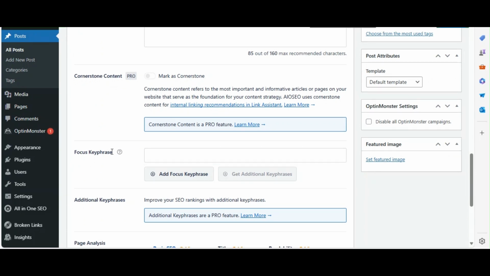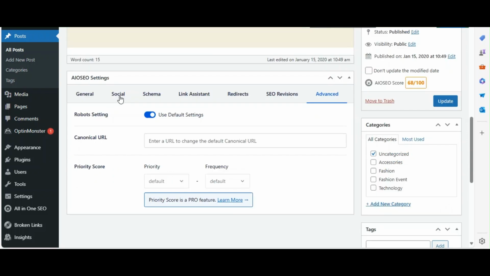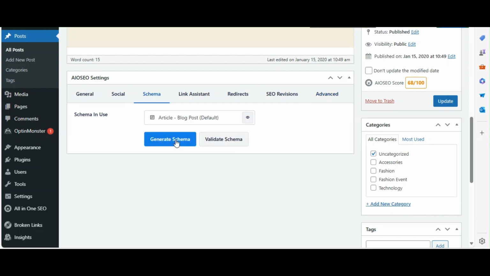Set a focus key phrase for your content. This key phrase should be relevant to your topic and what users are likely to search for. SEO will provide suggestions and an analysis of how well your content is optimized for the key phrase. Explore the advanced settings for each post, including social media settings, schema type, and more. These settings help you optimize content further and improve its performance on search engines.